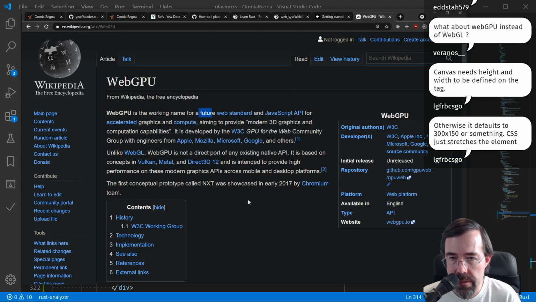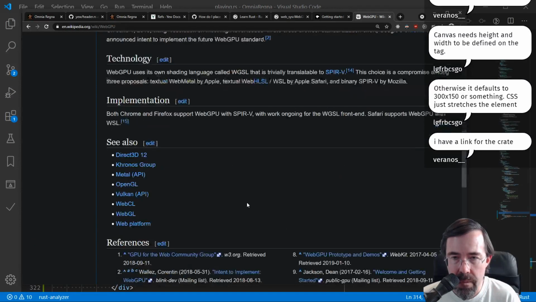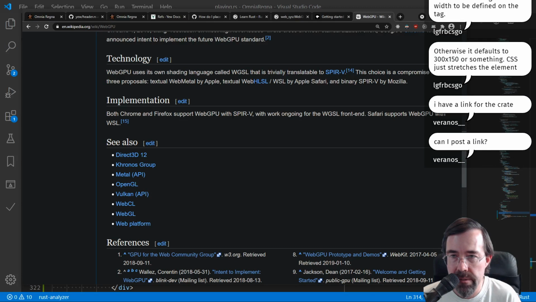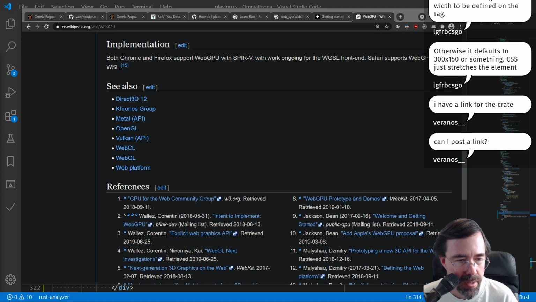It's based on Vulkan, Metal, and Direct3D 12. Okay. Is it in every browser? Both Chrome and Firefox support it with SPIR-V. What's that? Work ongoing for the front end. Safari supports. Okay, so it is supported in Chrome and Firefox. I don't know. Can you post a link if it's for WebGPU? Sure. I'll definitely take a look at it. I'll give you another point too.